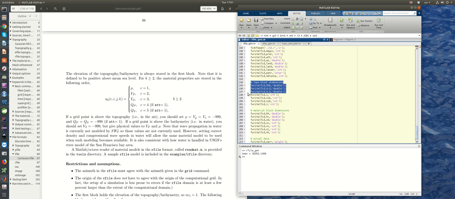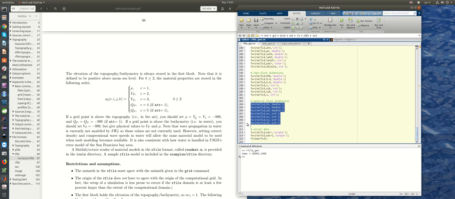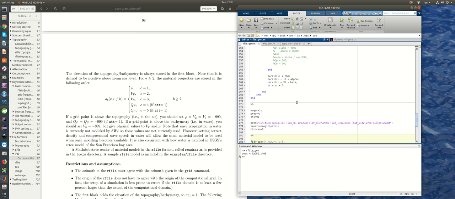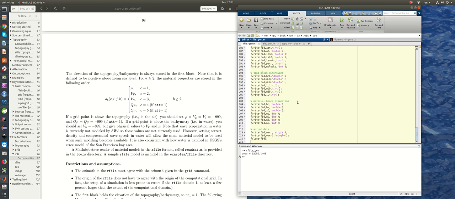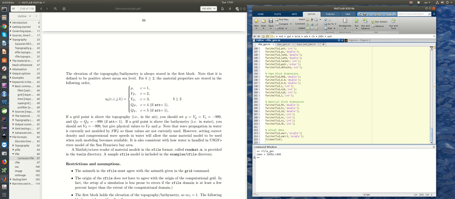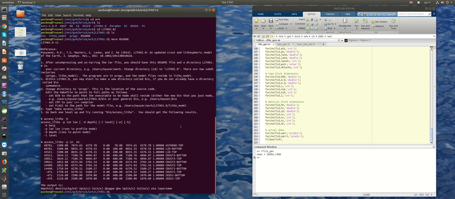The first block is for storing the topography, so it has its own block header. It's called a topo block. The second one is for material properties, the velocity model, so it has its own block. So I've got two blocks in total. The actual data is written here, and after I finish writing the data, I close it. I think that's everything about the R file.